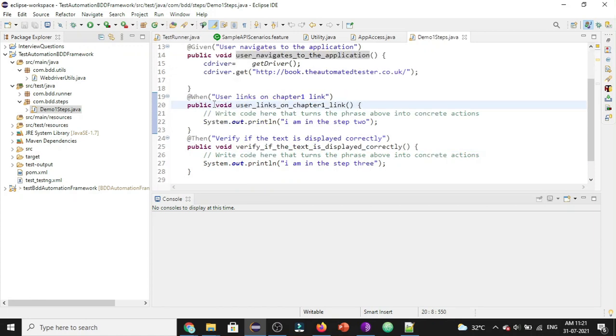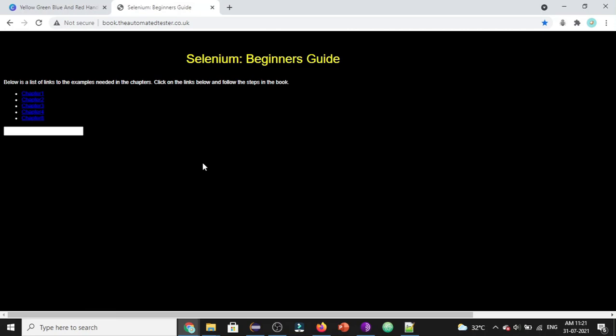Now let's try to implement the second step we have written, that is, user clicks on the chapter 1 link. Under that step, we want Selenium to click on this chapter 1 link. For doing so, it has to do two actions here. First, it has to identify where this chapter 1 link is in this whole web page, and it has to perform the action of clicking the link using the command which we pass through the code. So in today's video, let's see how Selenium identifies any particular web element in the page.